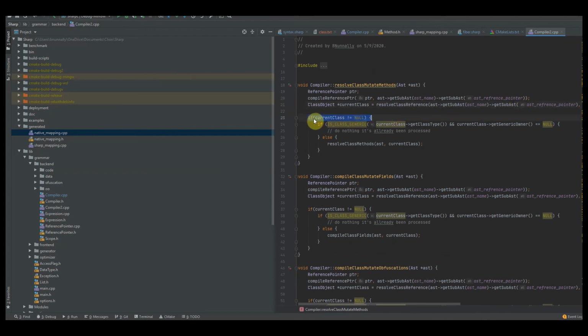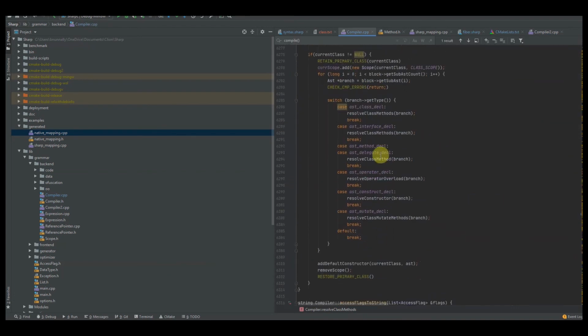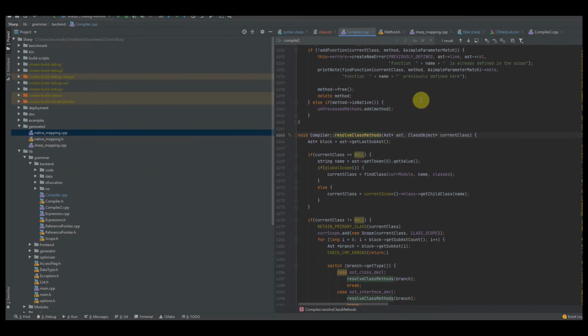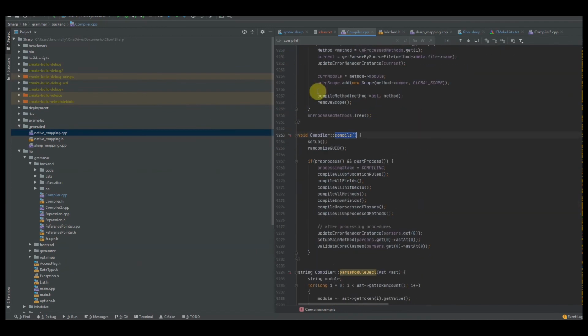Now, if the current class is not equal to null, that means we do have something to process. If it is a generic class and the generic owner is equal to null, we do nothing, it's already been processed. This is a bit of a weird case. We will see where this gets processed later. Generics are kind of a magical class, so we will definitely see when all this stuff gets processed. But on the other hand, if it's just a regular class, then we just call resolve class methods. This is the exact same function that we've just been talking about. So we just pass it the current class that we resolved here, and that's it. So that's pretty much the entire way of how I process methods in the actual programming language.